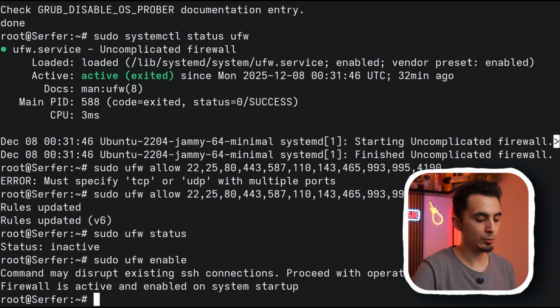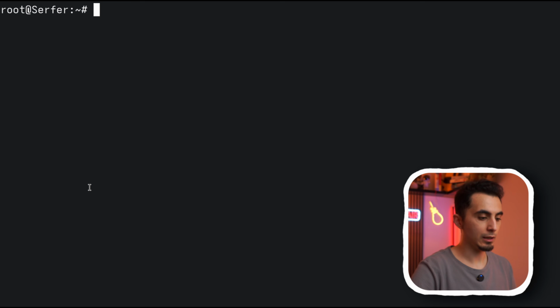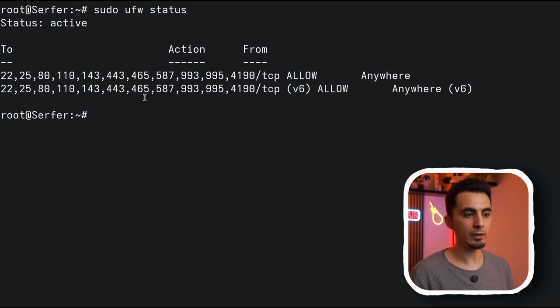Yes, and reboot. Let's connect again. And the password. Let's check one more time if the firewall is running. So type sudo ufw status. And as always, you can find all commands I'm using in the description box. And it's active. So let's continue by installing Docker.